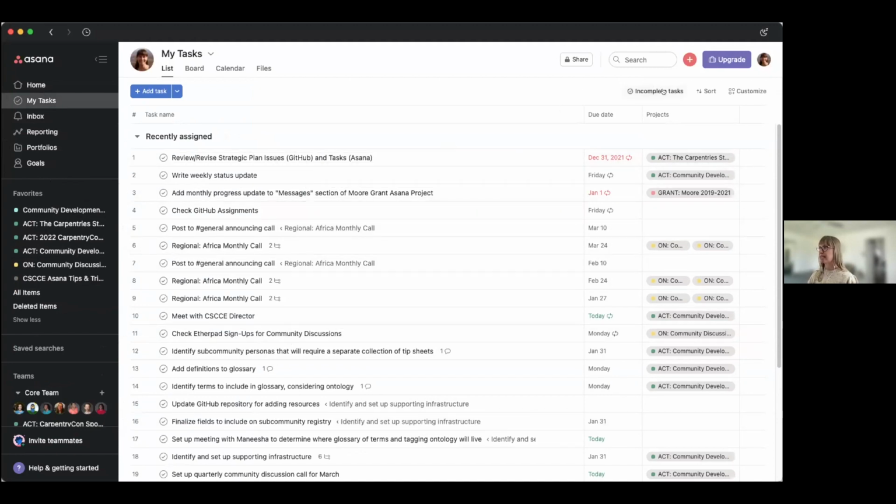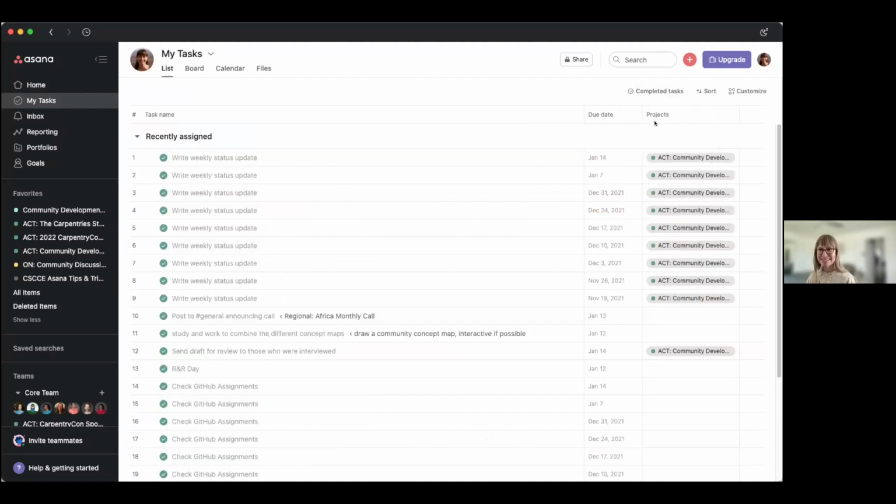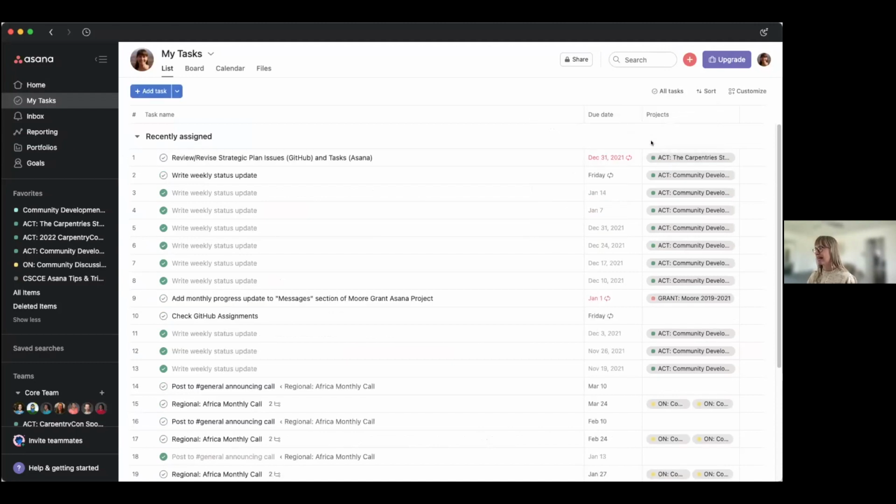You can filter by those tasks that are incomplete. If you get overwhelmed by how many incomplete tasks you have, you can go to completed tasks so that you can feel good about all these things that you have already done. And then of course, you can look at all tasks. You can sort in different ways.